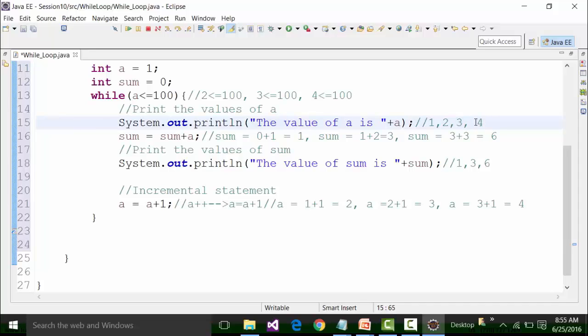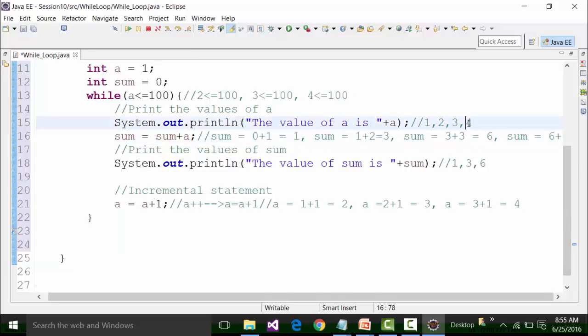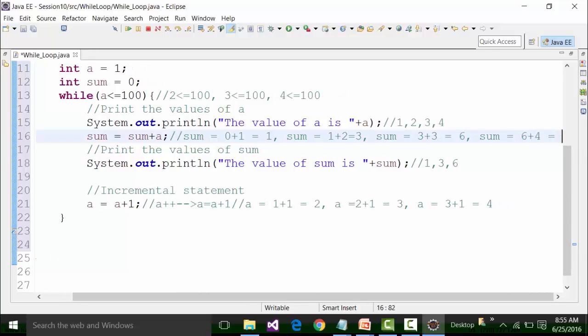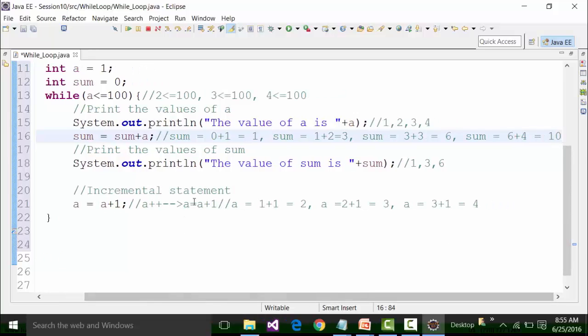And then in the next line, the computation for sum will happen by the compiler. So what will the compiler do? Sum is equal to, what was the earlier value of sum? The earlier value of sum was 6. And 6 is added with the current value of A. The current value of A is 4. And that's going to be 10. And that's how you print out the value of 10 in the next line. And that will be printed out by the compiler. And after that, there will be another incrementation of value.